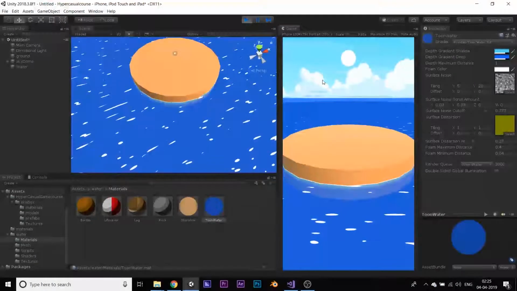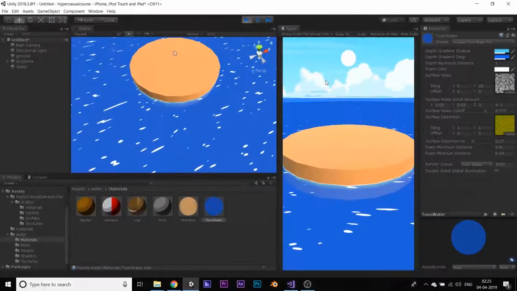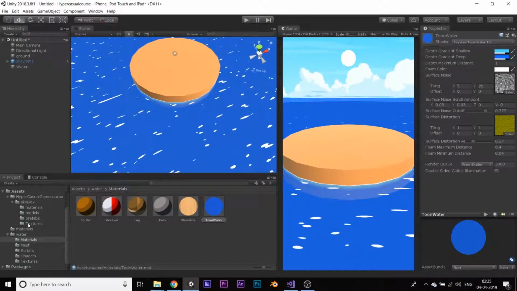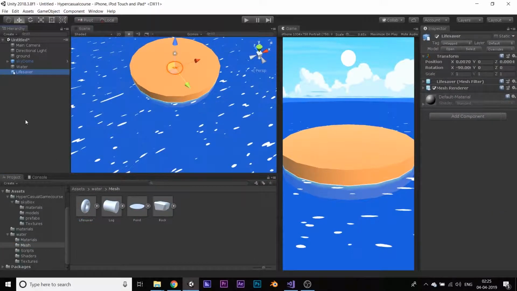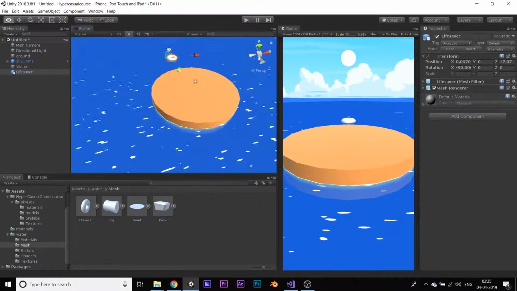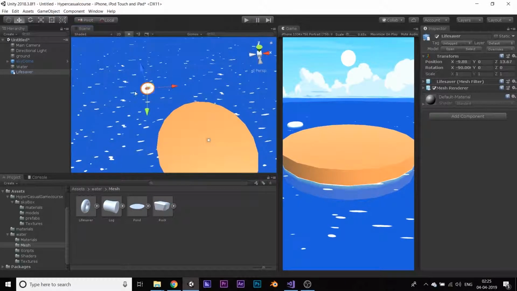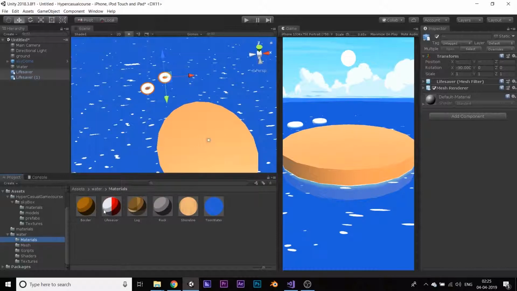Alright, so it looks pretty decent, but we can definitely improve the quality by adding some objects and some animations to our scene. So let's do that. Go over to the mesh folder and then drag and drop the lifesaver tubes into the scene. Then position them over here like this. And then duplicate the lifesaver tube and move it over here. Now let's select both of the objects and then assign the material to them.